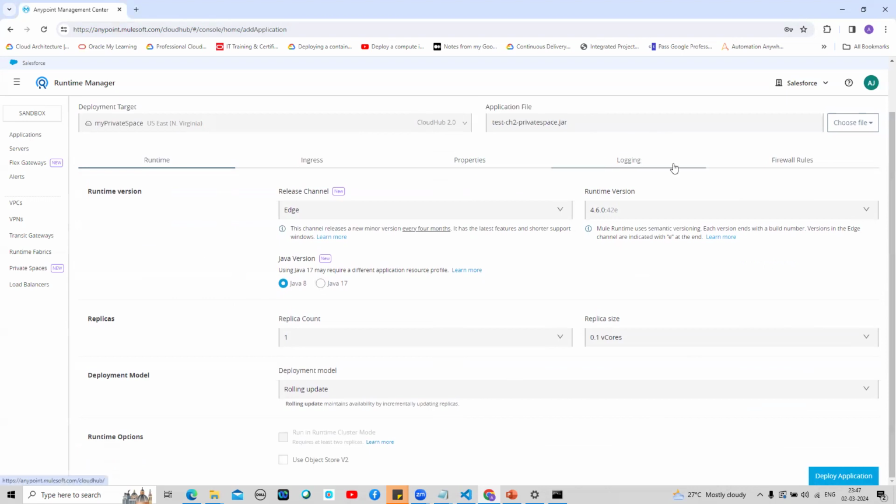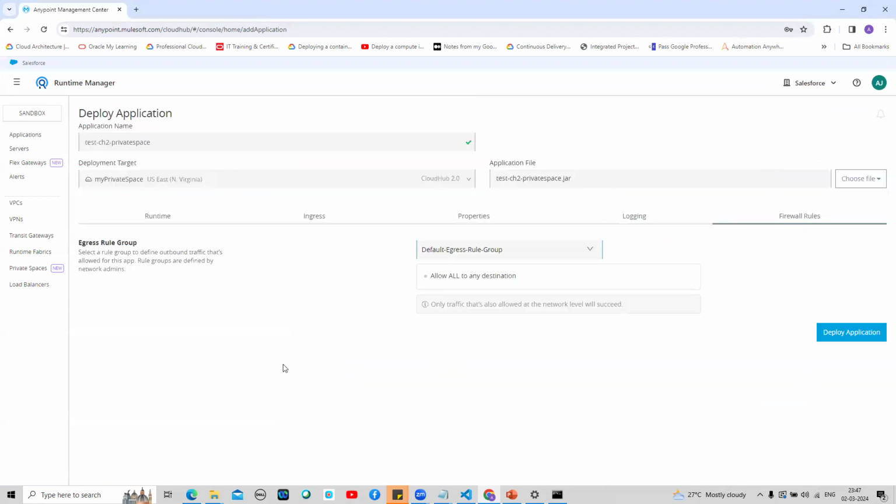Now, as I mentioned, if I go to firewall rules, since I have already enabled the egress rule at application level, the default egress rule group is automatically attached. If I create an additional rule group, then I get the option from this drop down, where I will see all the rule groups I have created and can select the required one. Since I have only one rule group, the default one, I will select that.